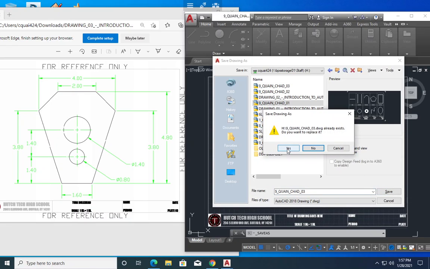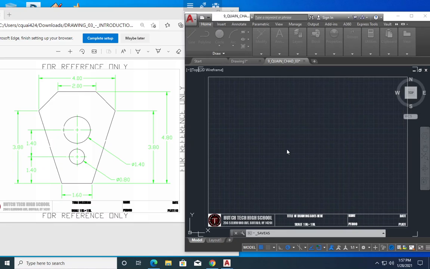Now, in this case, it's going to ask me, hey, do I want to replace it? And in this case, I would say yes. In your case, you shouldn't have that come up. But if you ever get that warning, make darn well sure that you have the name of the file changed.